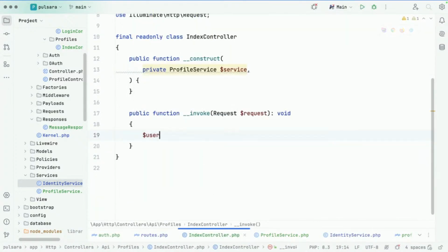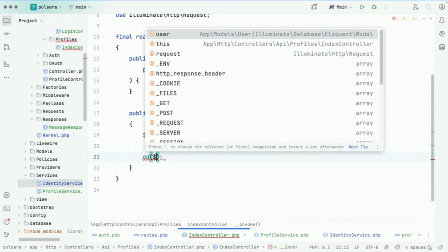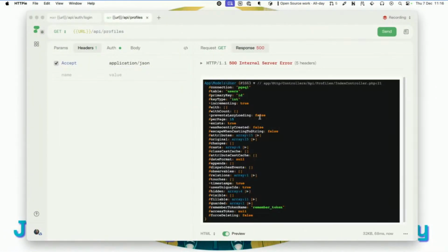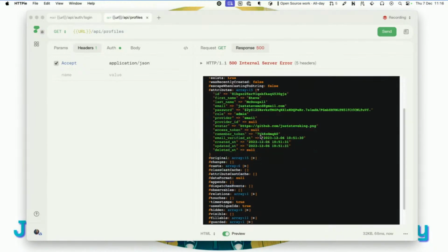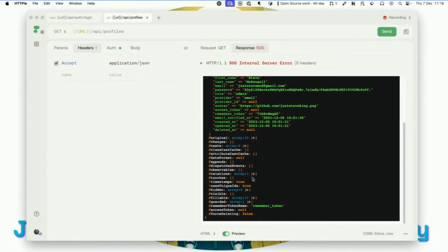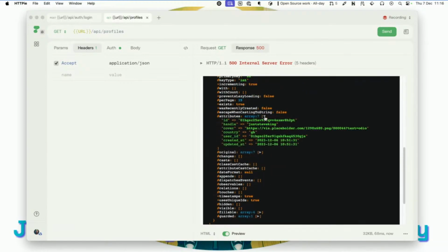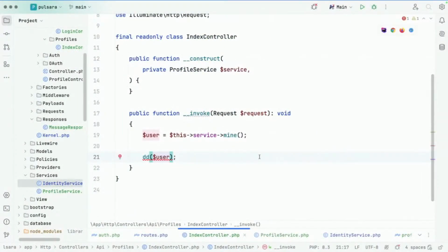So the user is this service mine, and we're just going to dump on it quickly. So now let's just do that. So we've got a user, we've got all of our attributes that we're going to want, and relations, we have a profile, which attributes, we've got that filled in. So we do have everything that we are going to want. We just want to create the way that we respond at this point.